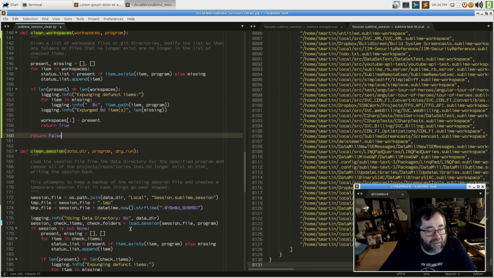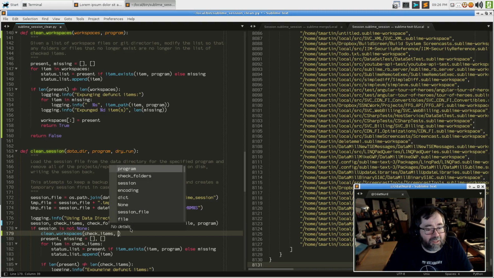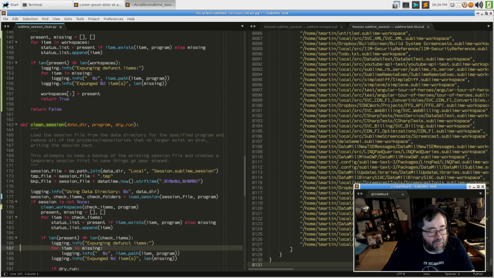So given that, if session is not none, we should be able to say clean workspaces, right? And we need to pass it check items, which is the list of workspaces or Git folders we want to do something with. And we need to pass it the program like this. That's going to be all of this information.